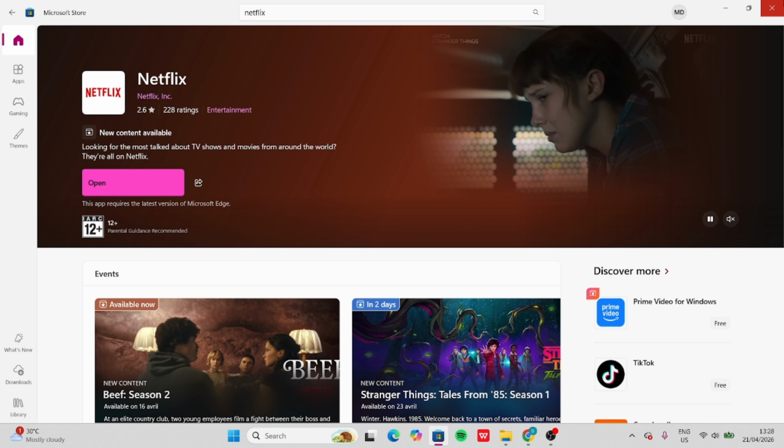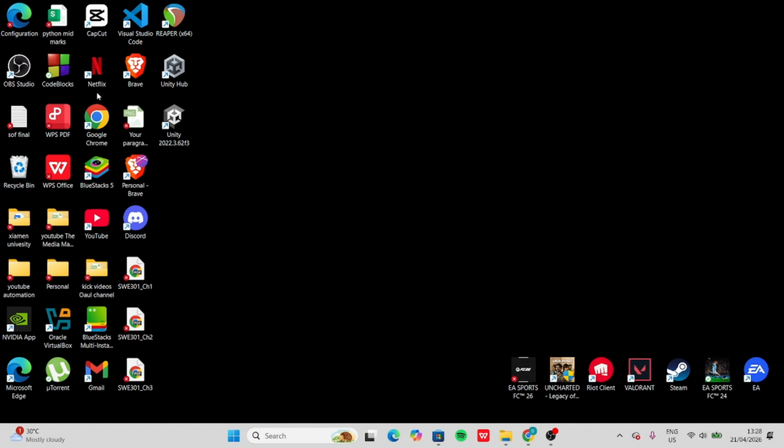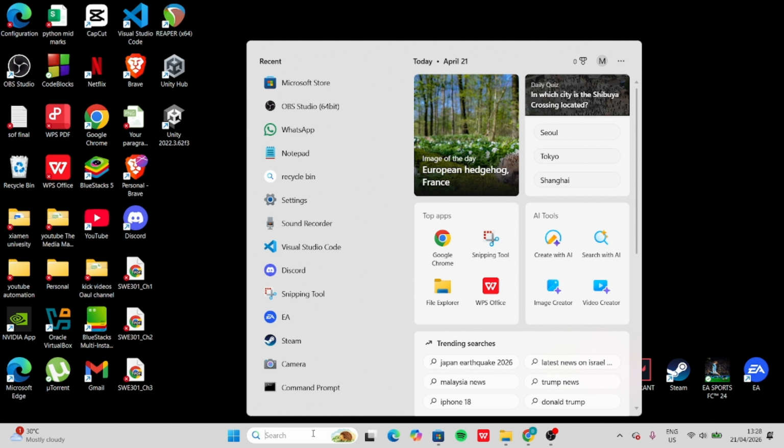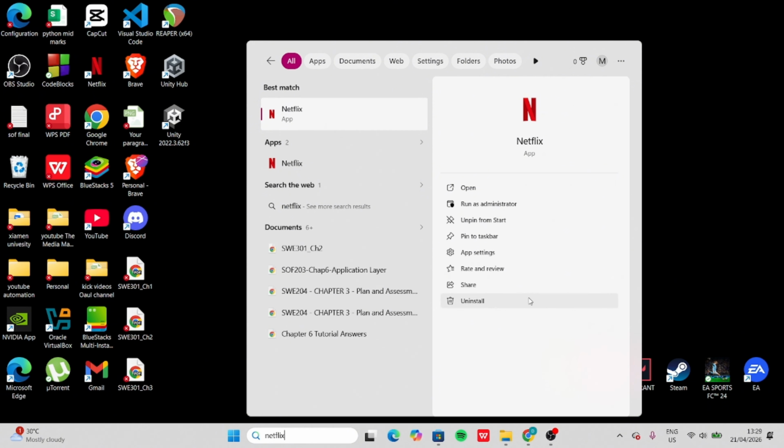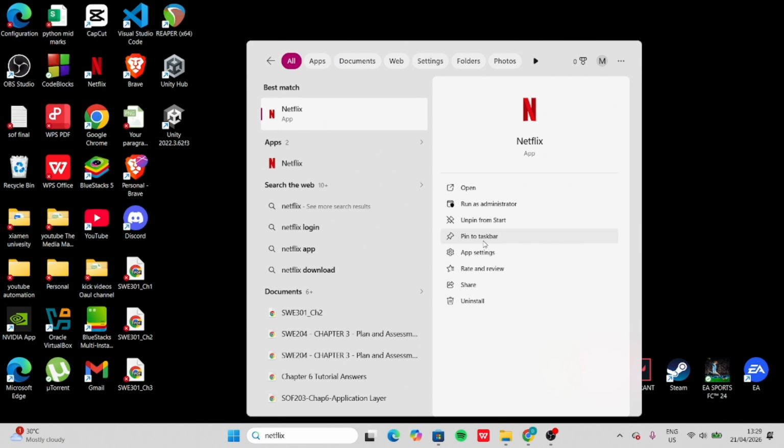And after it finishes, if you didn't find here the Netflix logo in your desktop, you just can click here in the search bar, you just type Netflix, and then as you can see here, you can pin it to the taskbar and it will be here next to those applications, or you can just create a shortcut and it will be here in your desktop.